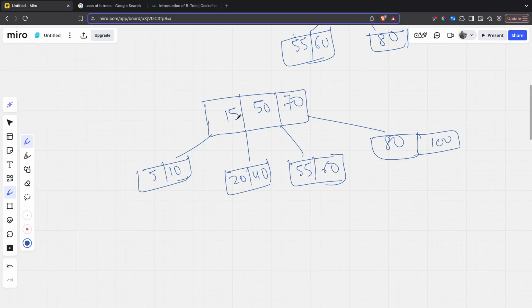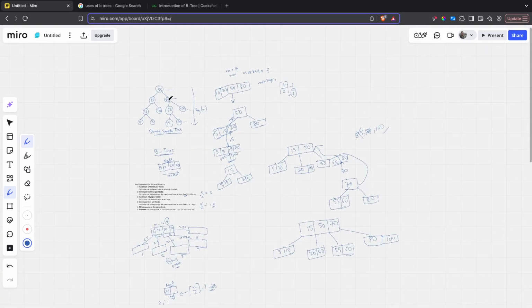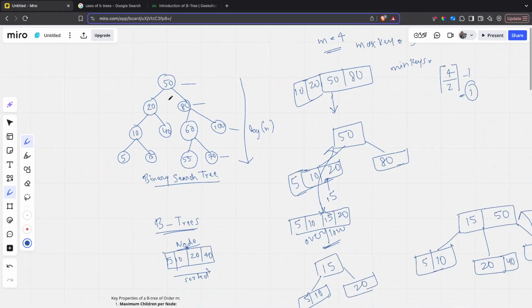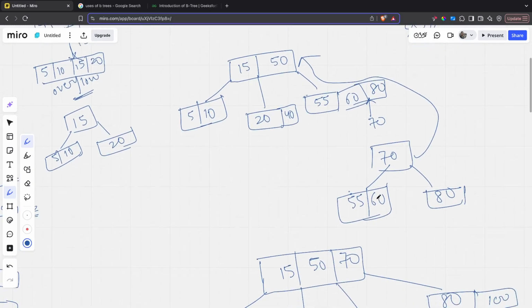Now let's see the difference. So this is the final tree that we formed in the case of B tree. And here, this was the binary search tree. You see the levels. So this was level 0, 1, 2, 3, three levels. And this is just two levels. And if you change the value of m, the levels can go up and down, right?